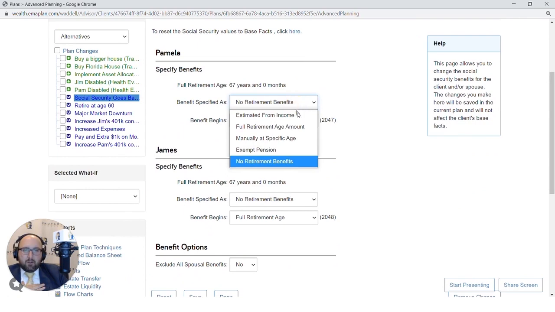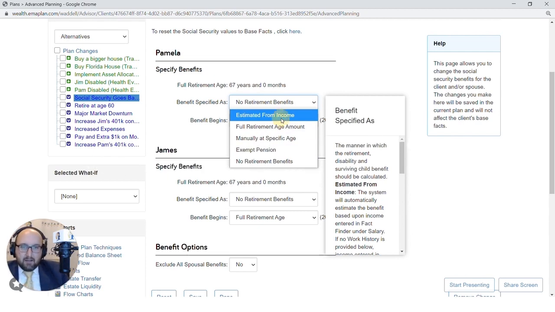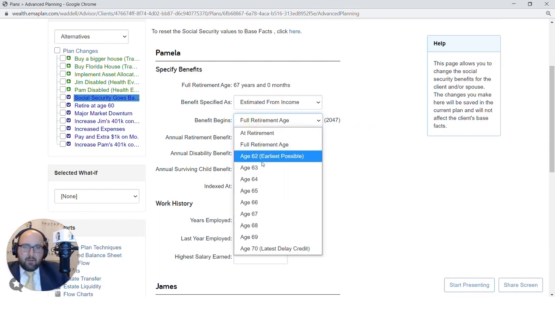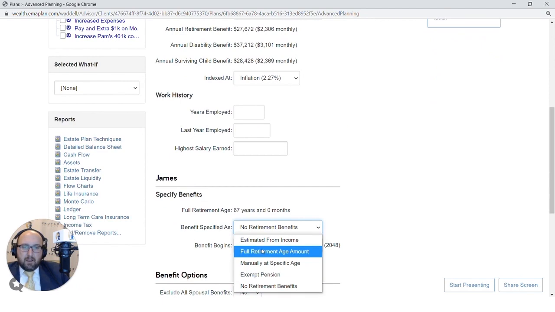And this one we were showing no retirement benefits. So we're going to show them taking this at a specific age. So we're going to say estimated from income. We're going to say we didn't have a statement for this client. So we're going to show them at age 62.